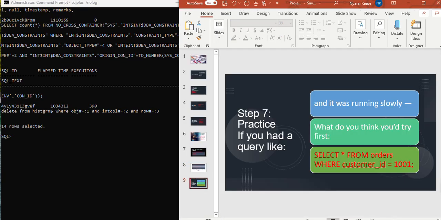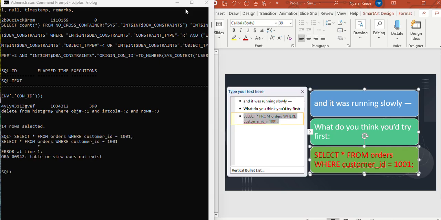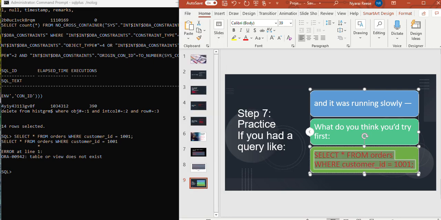So now we move on to step 7, practice. If you had a query like this one, let's see. But because I do not have a customer ID in my database, I don't have a table for customers, neither do I have anything that is customers. Most likely, it will not return any values. Okay, so because the table does not exist, it will not return anything.